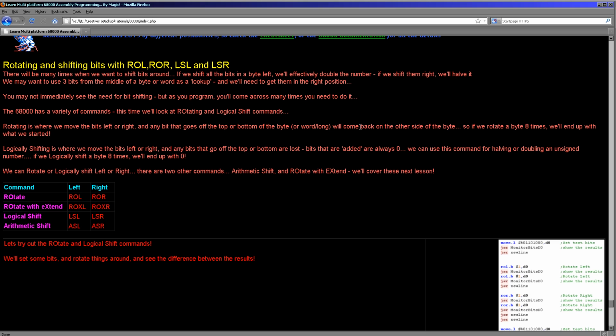Now, actually, there's so many commands, we're going to split them into 2 lessons. We're going to look at some of them next time, and we're going to look at the basic ones this time. So for today, we're just going to look at the simple commands that work within a single register and rotate the data around that single register. We're going to look at the ROL, ROR, LSL and LSR commands.